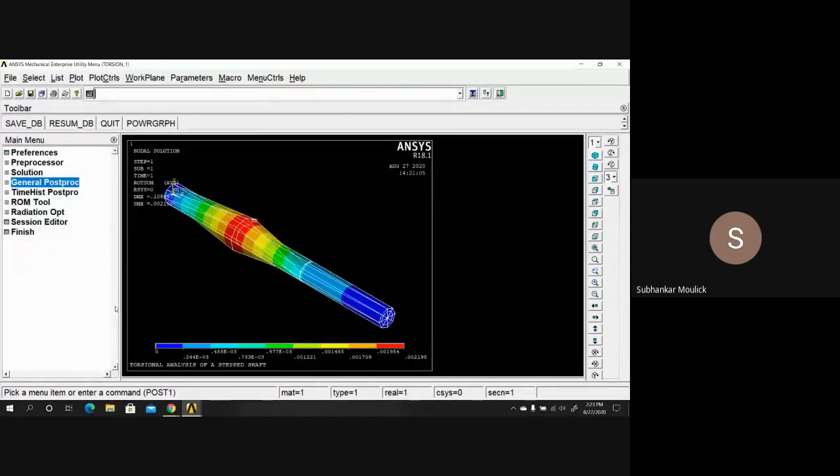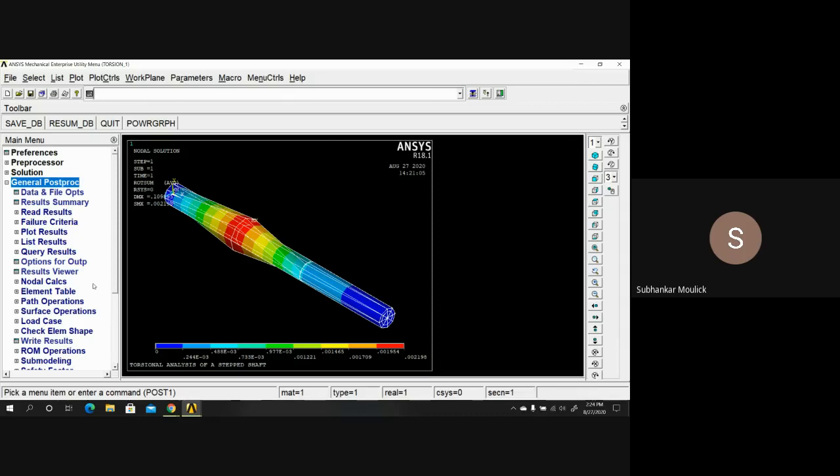Fine. Okay. Next is we want to get the reaction solution. That means both the two ends are fixed. We need to get the moments and rotation. For that, what I will do? General post processing, general post processing. Okay. Next, element table, reaction solution. Element table.